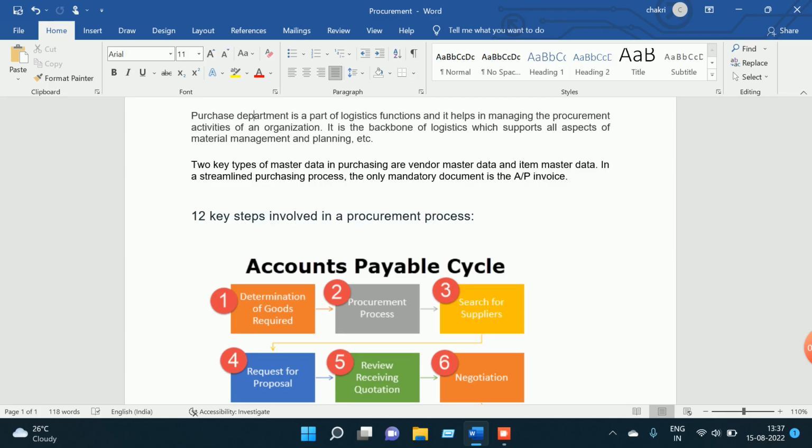The purchase department is a part of logistics functions and it helps in managing the procurement activities of an organization. If I talk about the purchase department, it is the backbone of logistics which supports all aspects of material management, planning, etc. To manage this procurement module, there are two key steps which we need to follow.